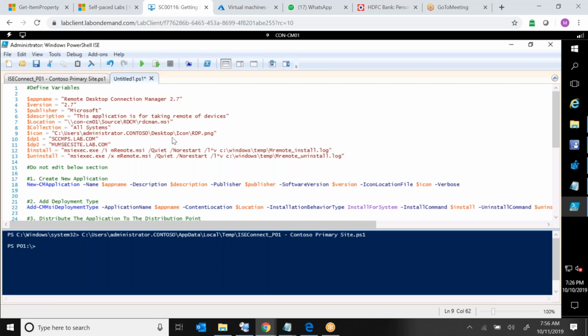So we have to give the icon location, the location where the icon is present. So this is the location on the desktop where we have kept the icon.